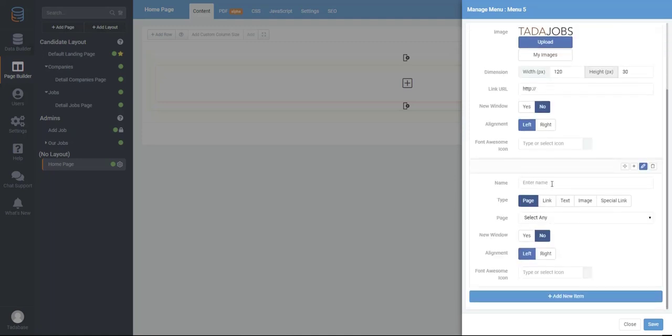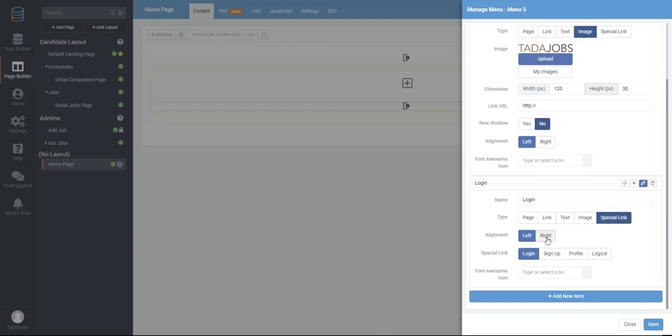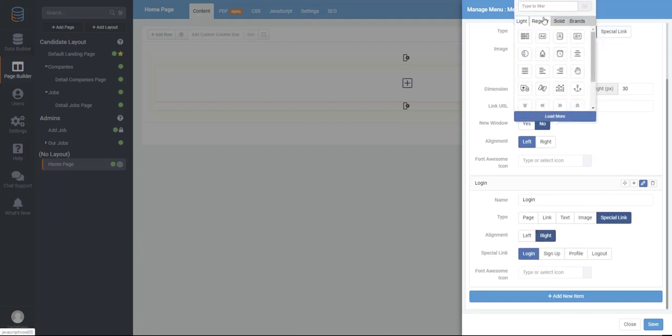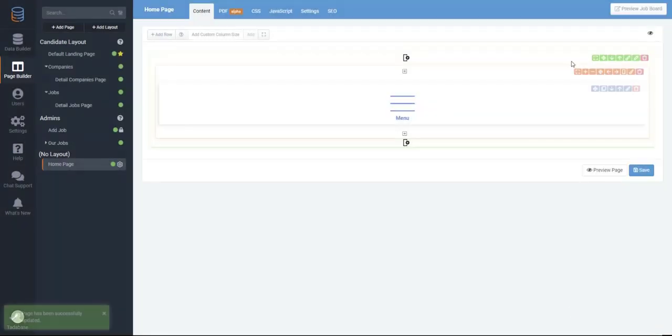We want to add another menu item. This time we want it to be a login menu, and we want this to be on the right side of the page. Let's add an icon as well, login icon. And let's click save. So now if we preview this page, you'll see a very basic plain page with just a menu on the top.